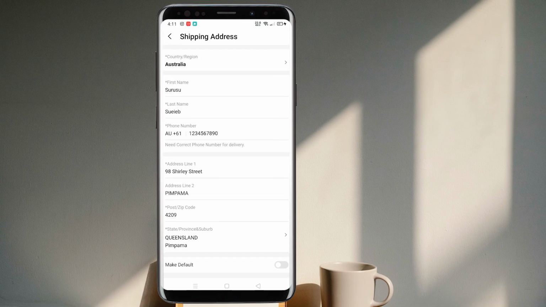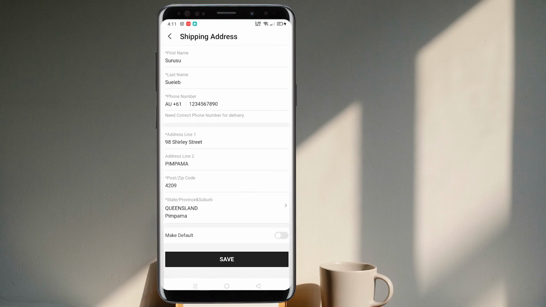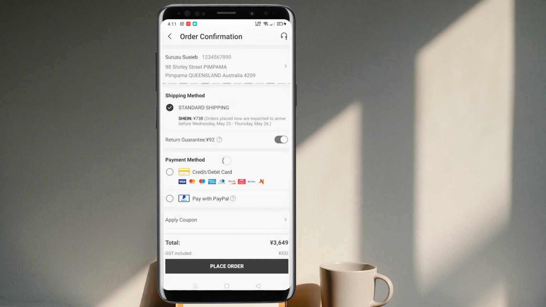So in the shipping address, it is extremely important to fill in the right data over here, because if there is address mishaps, then your parcel may be lost on the way. So you can just type in the country, region, your name, phone number, addresses, PIN, zip code, etc. and save. So once you save it, you go back here.